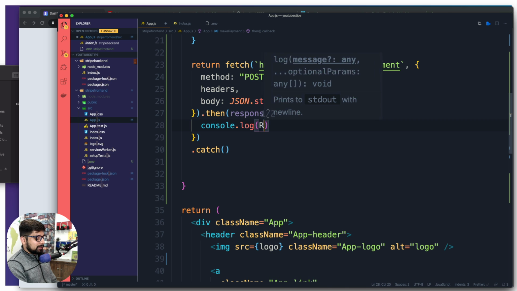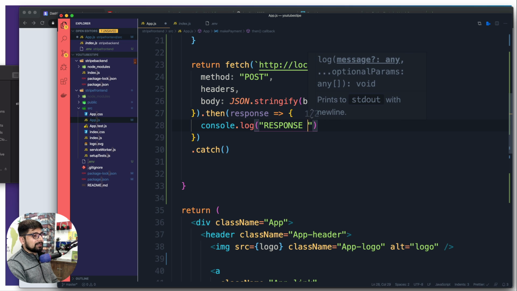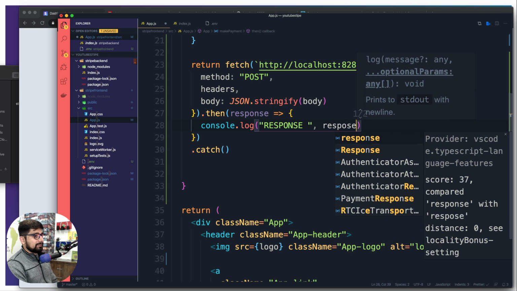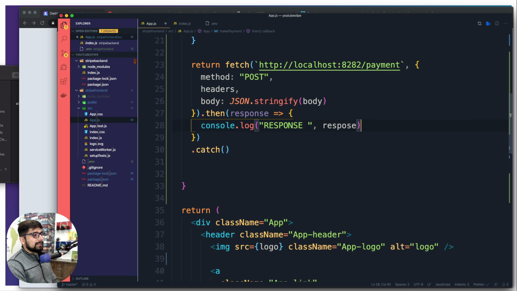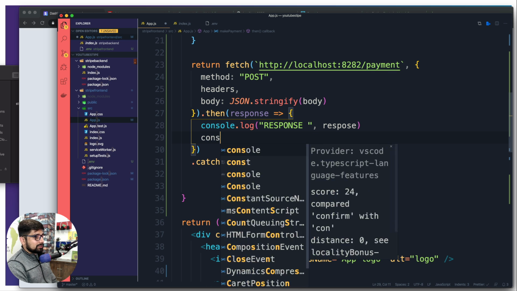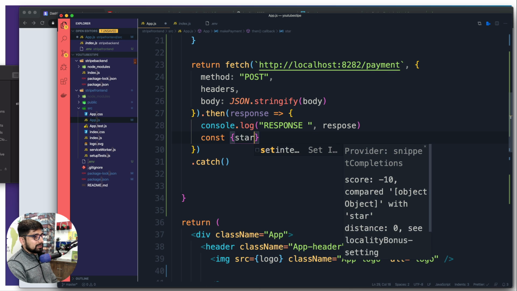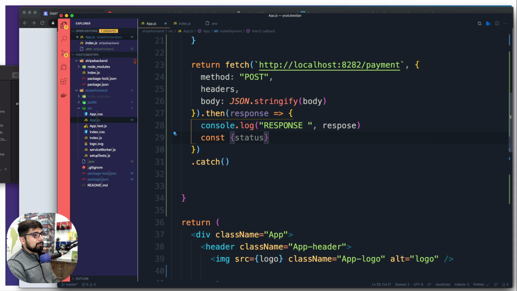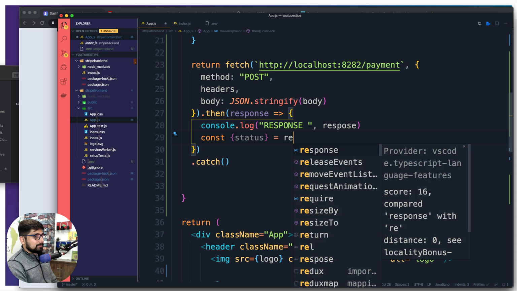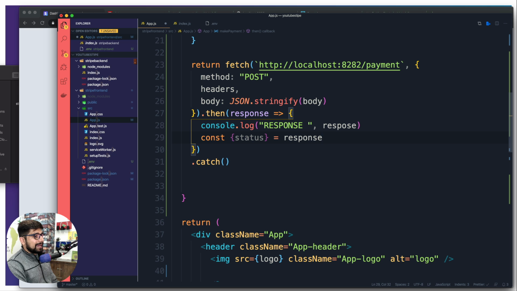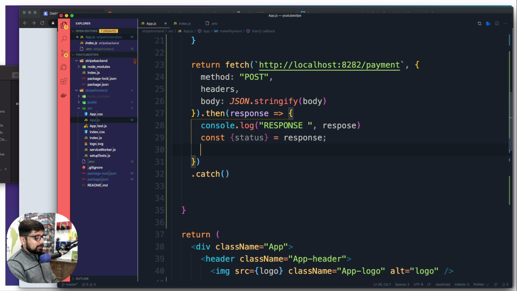First and foremost, I'm going to print out the entire response so that you can extract or nitpick the information if you wish. We're going to have a response. And then I would like to destructure something. So I'm going to simply say I want to destructure the status from this response. So we're going to simply say response. And once that has been destructured, I would like to print that as well.